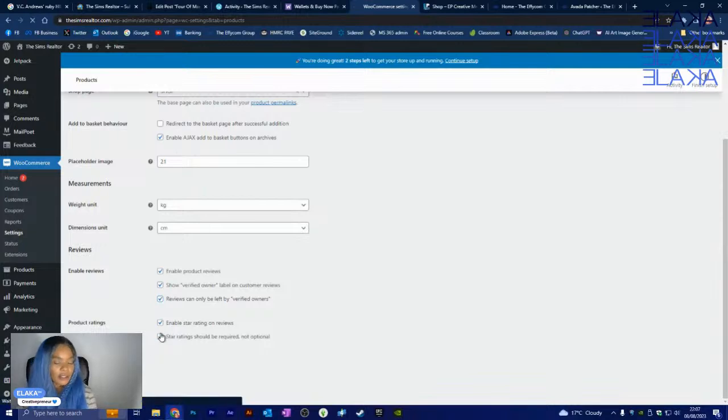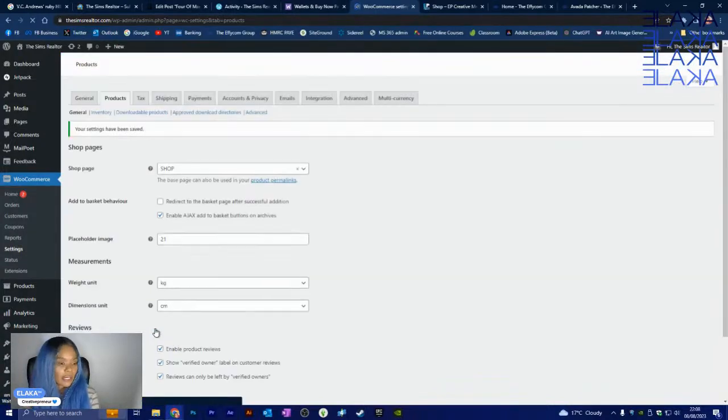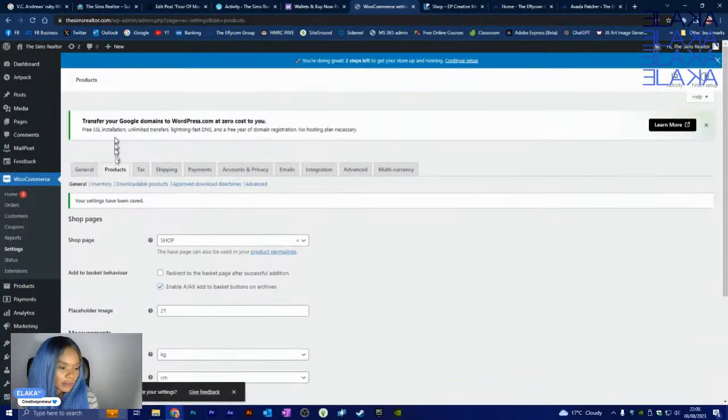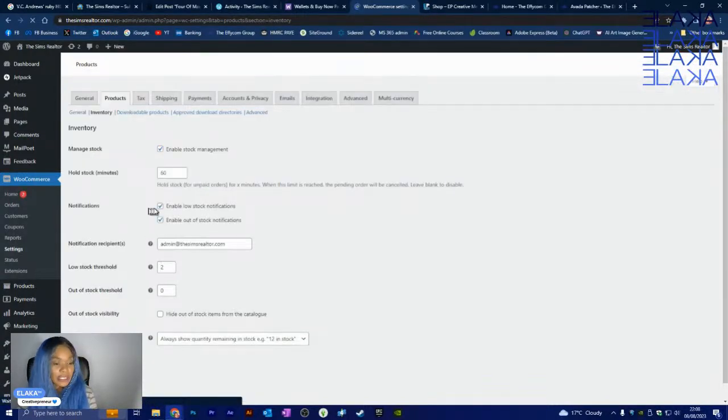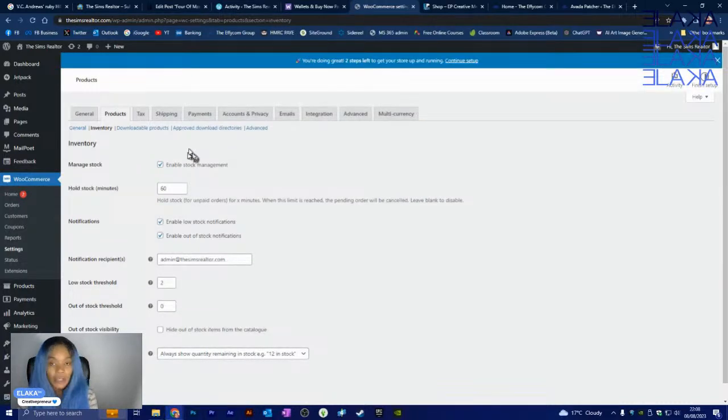It's going to take me back to the top. Okay, at the top, you've got inventory. Oh my gosh, it's moving. You've got inventory. So this is how much stock that you're keeping. When you want the website to actually show that this is about to run out of stock, so please alert the people. For example, hold stock in minutes, 60 minutes, and manage stock, enable stock management, notifications, enable low stock notification, and enable out of stock notification as well.